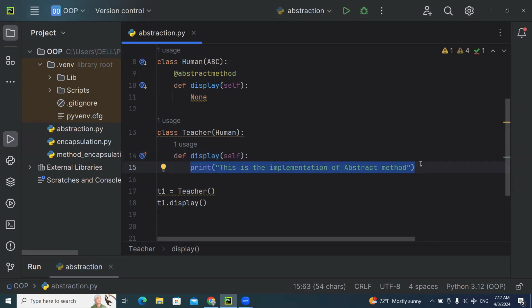Now, to complete the implementation, we have to create an object if we want to execute it, if we want to access it. So we cannot create an object from the abstract class human. We have to create an object of the child class. Okay.